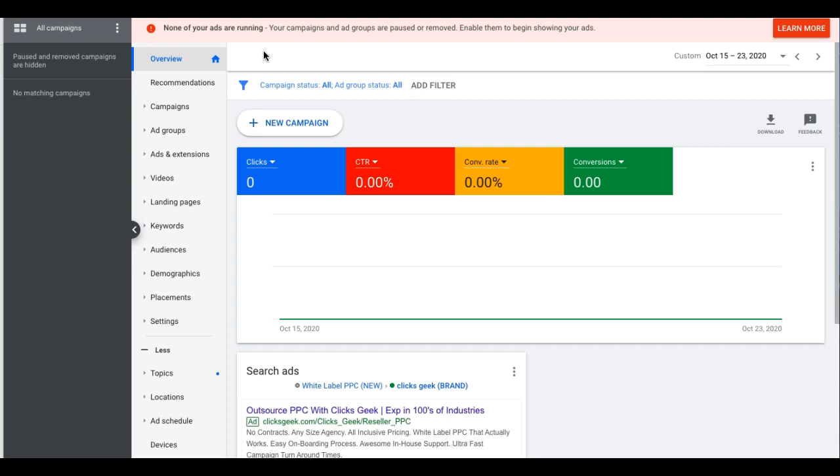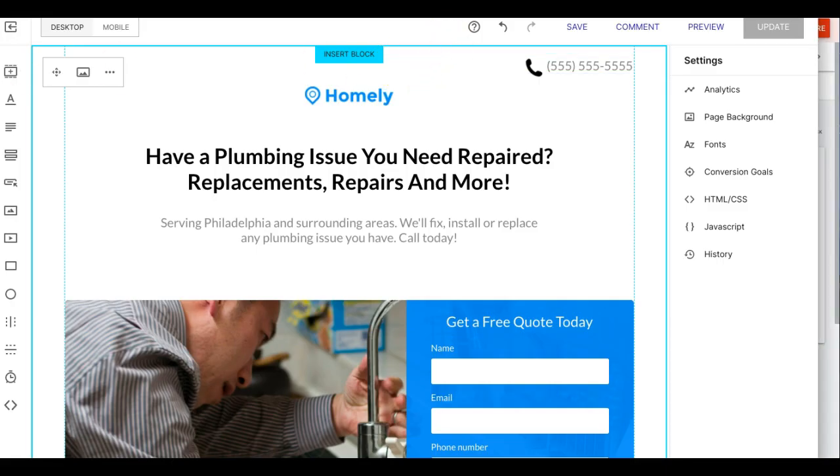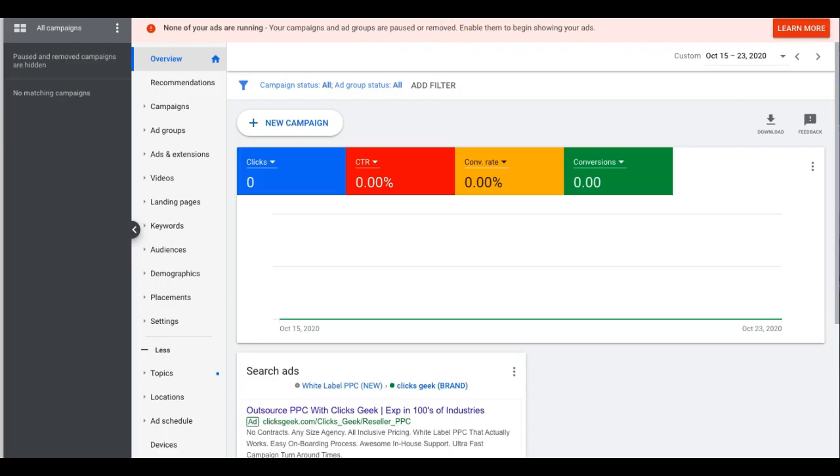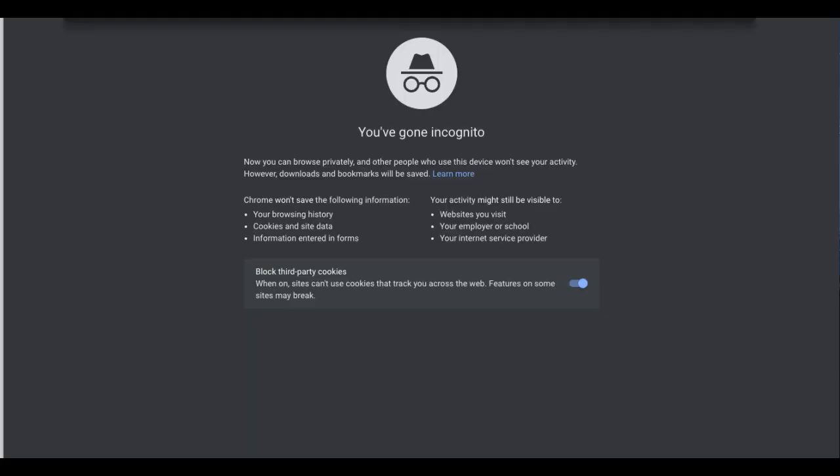All right, so next up, initial campaign build. Here we go. We're going to come on back over here. We're going to take our landing page URL just so we have it in the tabs over here.